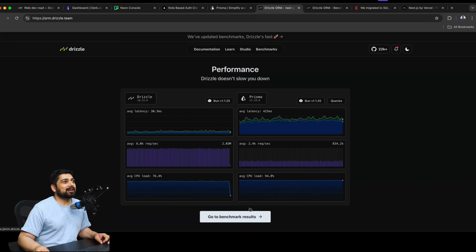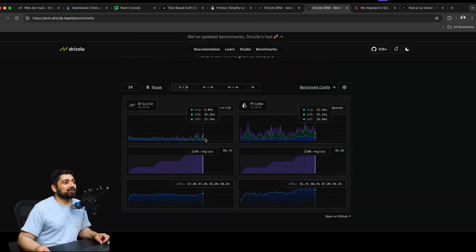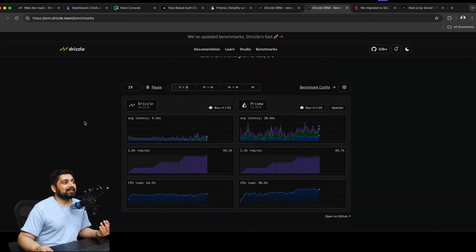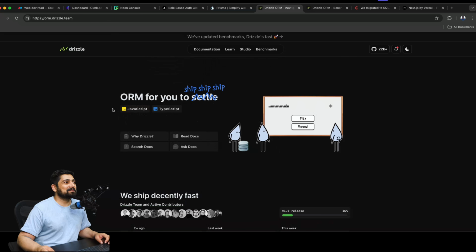If you look at the benchmark result, you are going to see that this is how the result actually looks like. And they show you the whole detail that how much latency is there, how much request per second it can handle, and how does it impact, what's the CPU load. So yeah, overall, they mentioned this. This is a bold move that you can mention your competition up front, and for all the good reasons. I will definitely very soon make more videos on Drizzle, and will show you that how Drizzle is these days the go-to solution as an ORM.